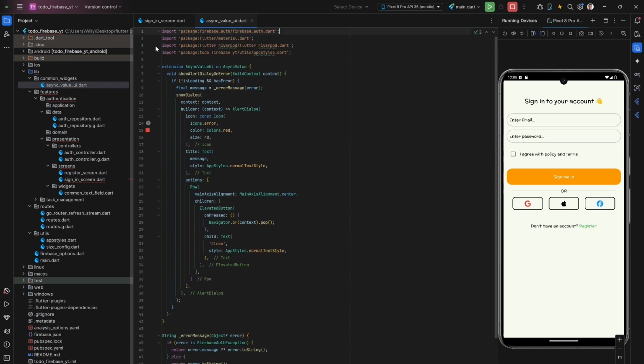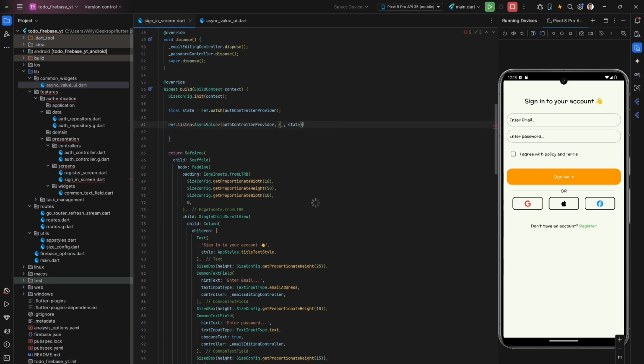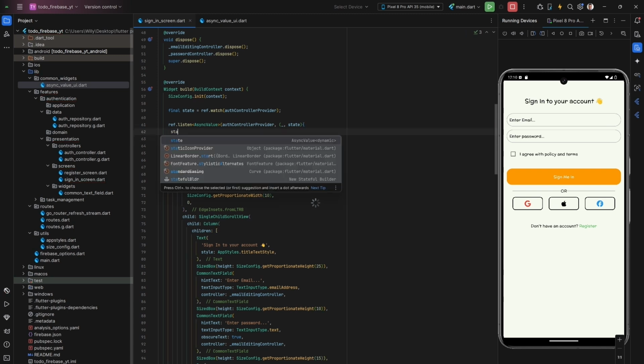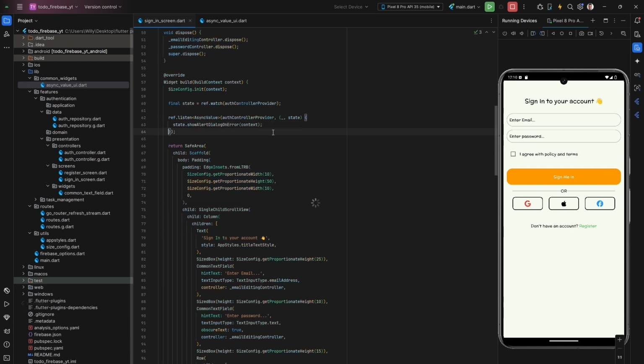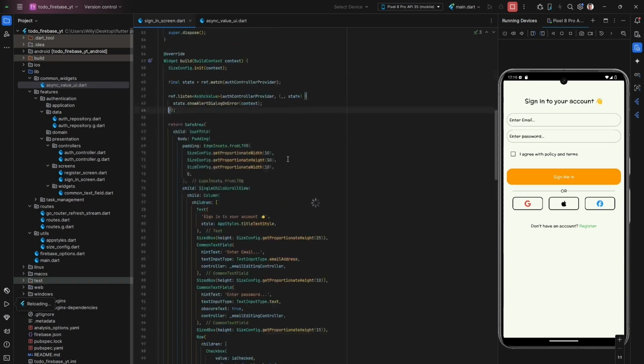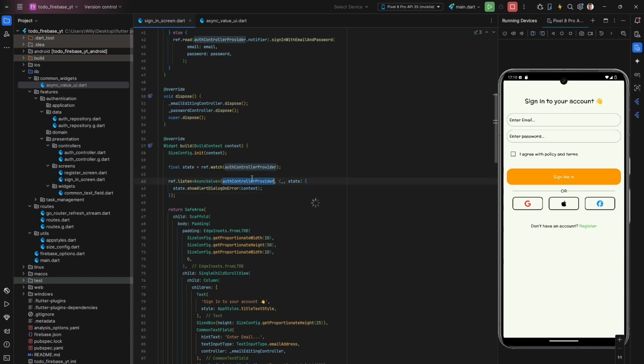Once that is done, you can go back to the sign-in screen. This one should be state.showAlertDialogOnError, and then we pass the context here. That way we are going to handle the error state. In case we get an error, we should get this showAlertDialogOnError, giving us the exact error that happened. So with that, let me try and run the application and see if everything is working as expected.